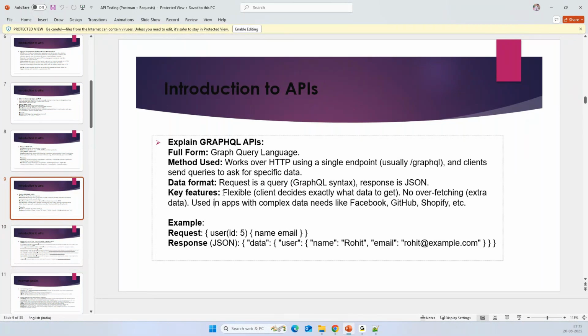Key features. Obviously, it's flexible. Why is it flexible? The client decides exactly what data to get. So if you are using GraphQL APIs, you will get only that data which you want. No overfetching. You will not get any extra data.